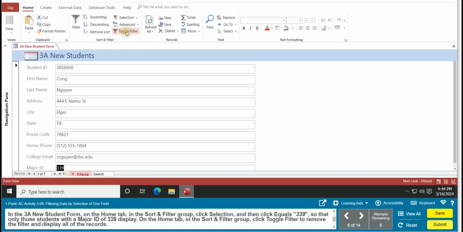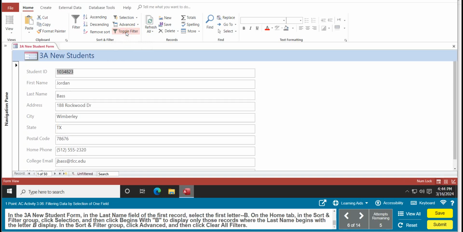So here's a Toggle Filter. It will turn it on and off, of course. All right, in the 3A New Student form, where we are now, in the Last Name field of the first record, select the B in Bass. On the Home tab in the Sort and Filter group, click Selection.